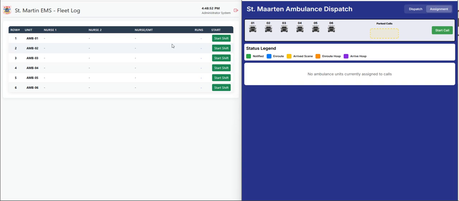Okay, welcome to this quick tutorial on the St. Martin Ambulance Dispatch and Fleet Log application. So what you're looking at here now is a split screen. The purpose here is we're going to show you what the dispatch center looks like and then what the ambulance vehicles see when they log in for their daily shift report. So we're going to start on the left-hand side.